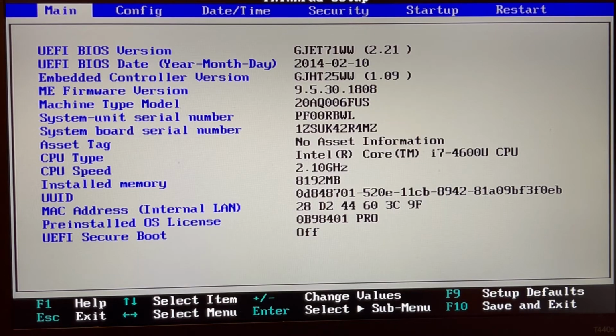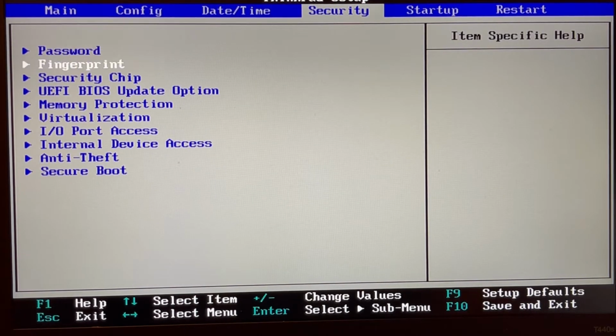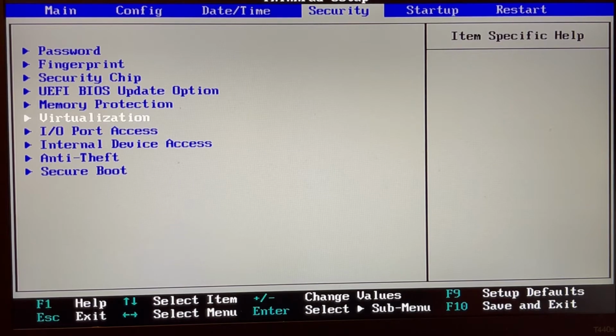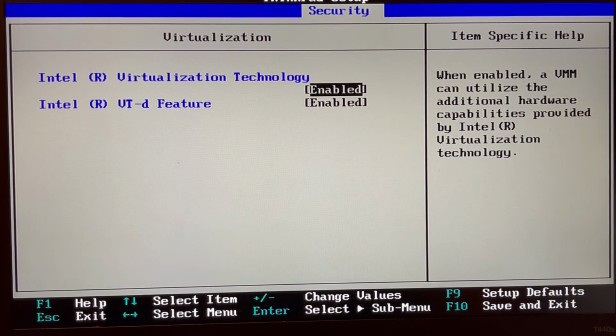Once you boot into the BIOS, we have to find either CPU settings or virtualization settings. In my case, it's going to be under security and then under virtualization. Just choose virtualization, press enter, and make sure virtualization technology is enabled. That's what is going to allow us to create virtual machines. Once you enable it, exit and save changes.